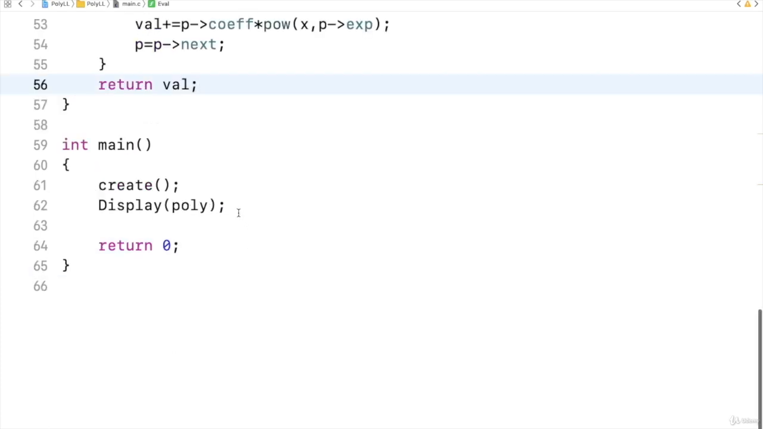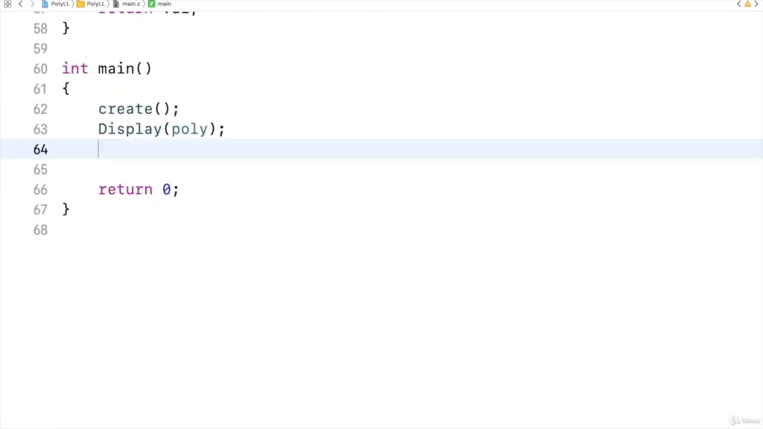Now inside the main function, I will call this eval function and directly print its result. So printf percent ld, because it's going to return a long value, and also I'll give a new line. Then next I should call the eval function. For that I will send a pointer to the polynomial, that is the first node, and the value of x I will pass as 1. So whatever coefficients I am giving, I should get the sum of the coefficients if the value of x is 1. Let us run.